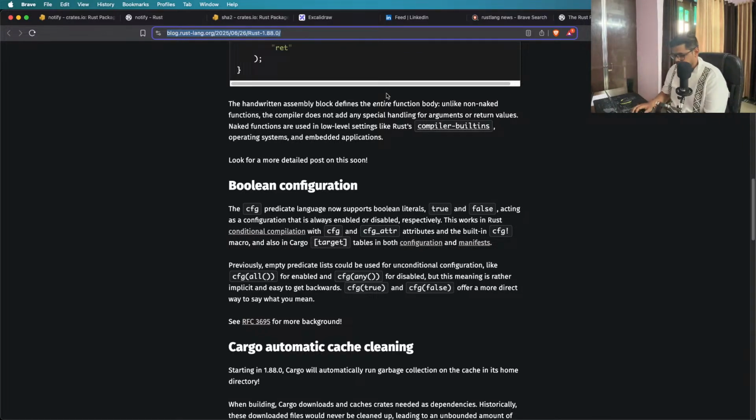So we can create a struct over here called file watcher or file monitor, and then we can start creating functions.